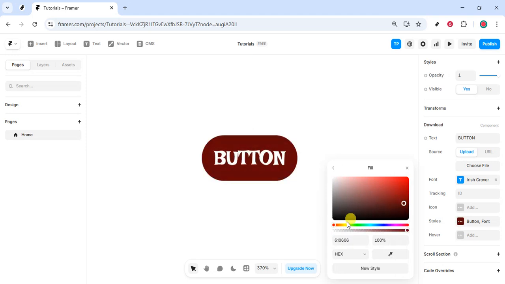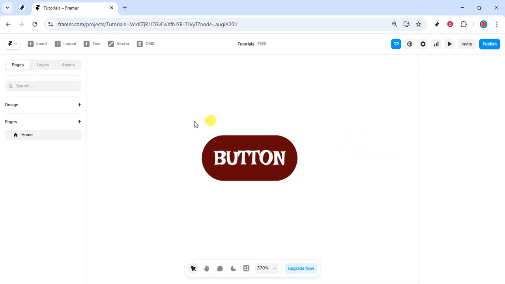That's it. Your button is added, styled, and ready to use in your Framer project.